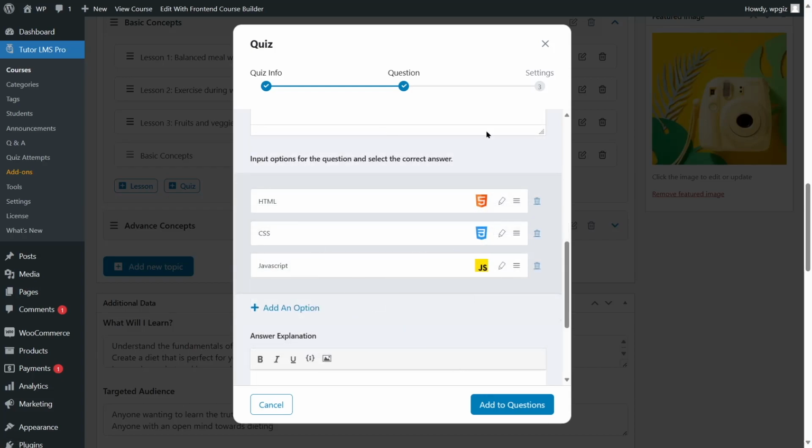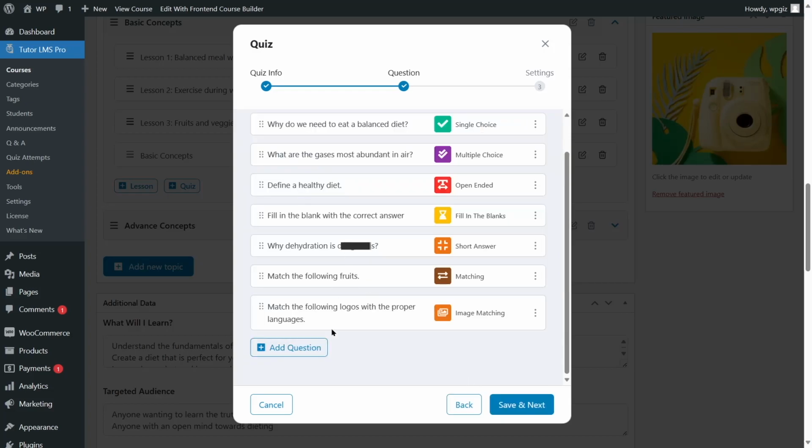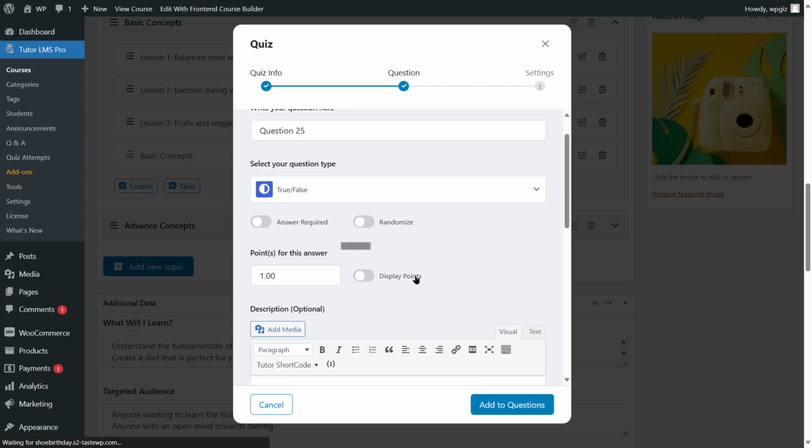So what will happen is this question will display all these three logos to your student, and your students will be given all these three options, HTML, CSS, and JavaScript. What they must do is drag these HTML, CSS, and JavaScript to the correct logo. Okay, so that's how it works. You can add more options, of course. Okay, so now let's add a new question to this quiz.